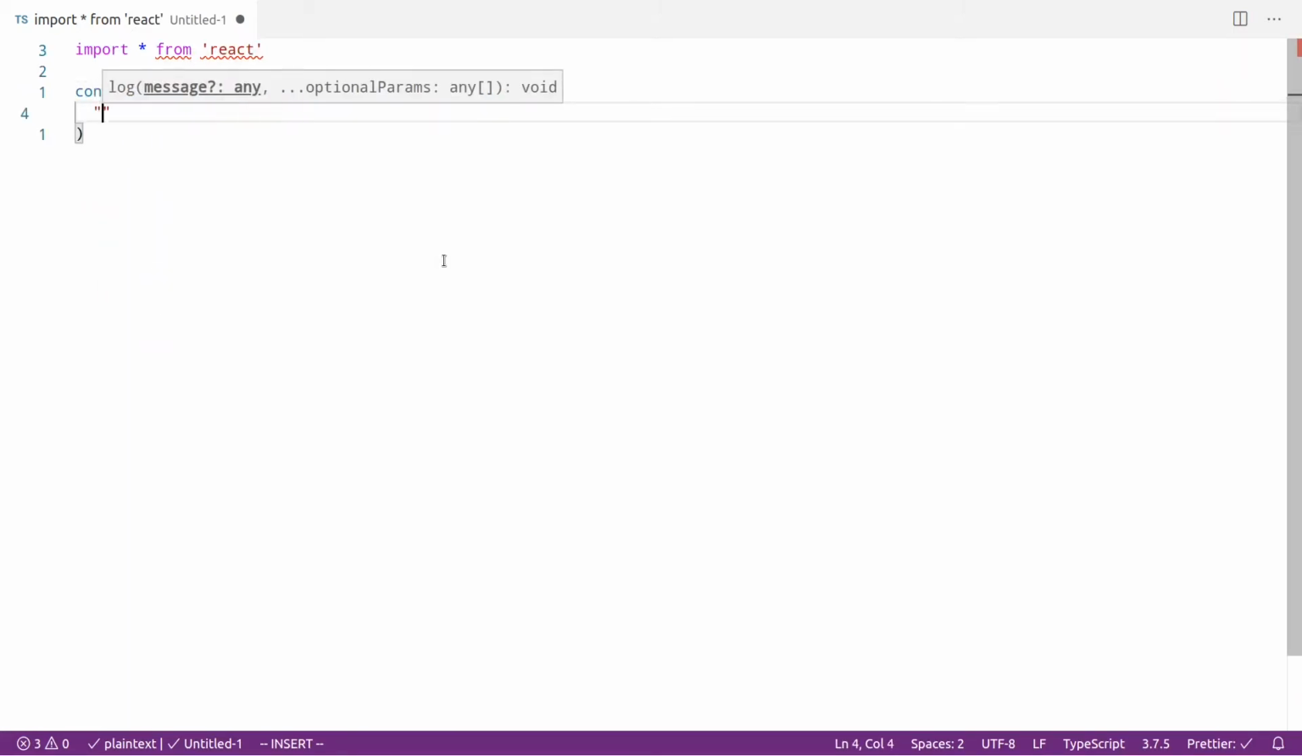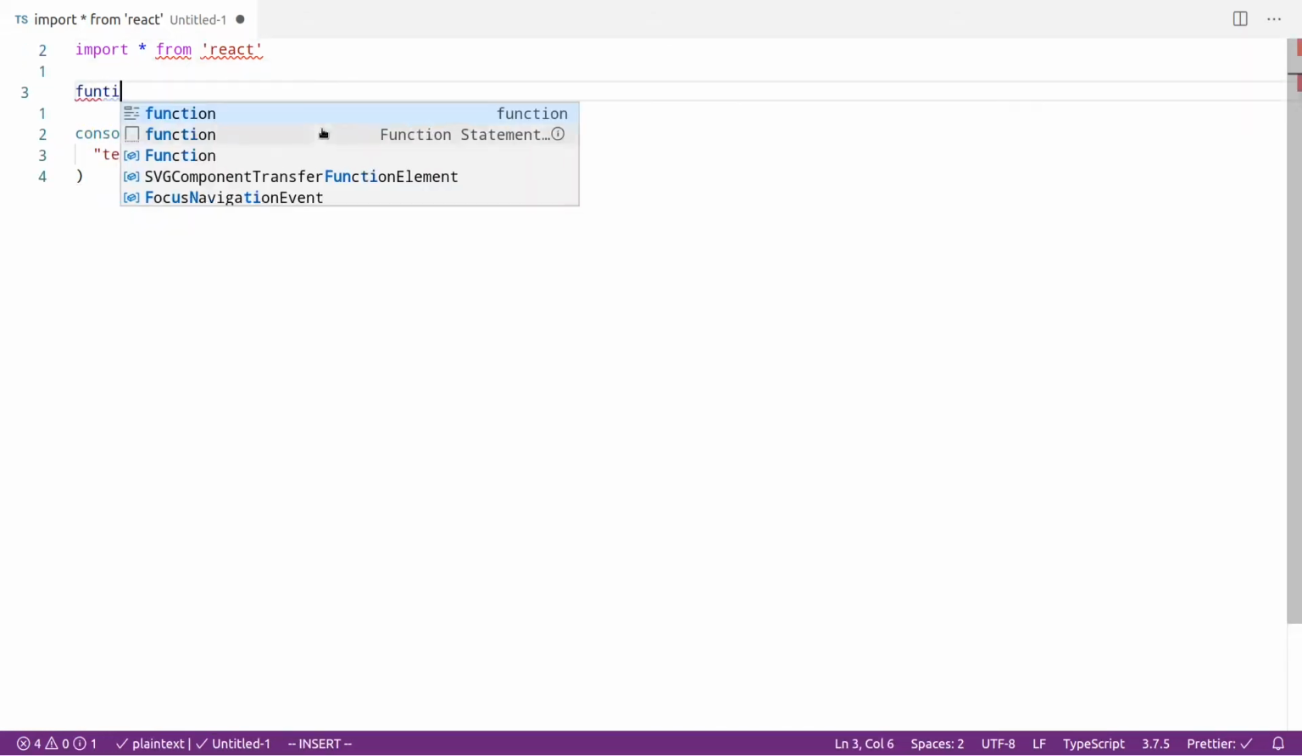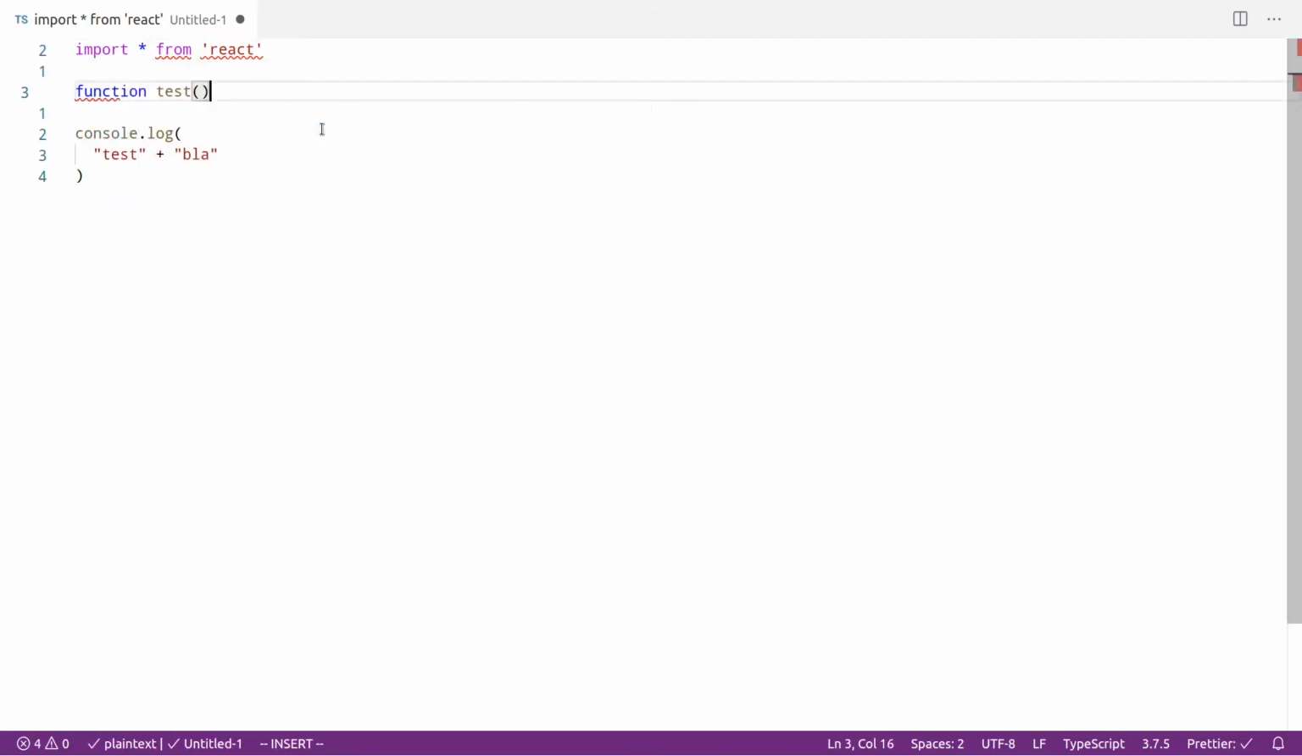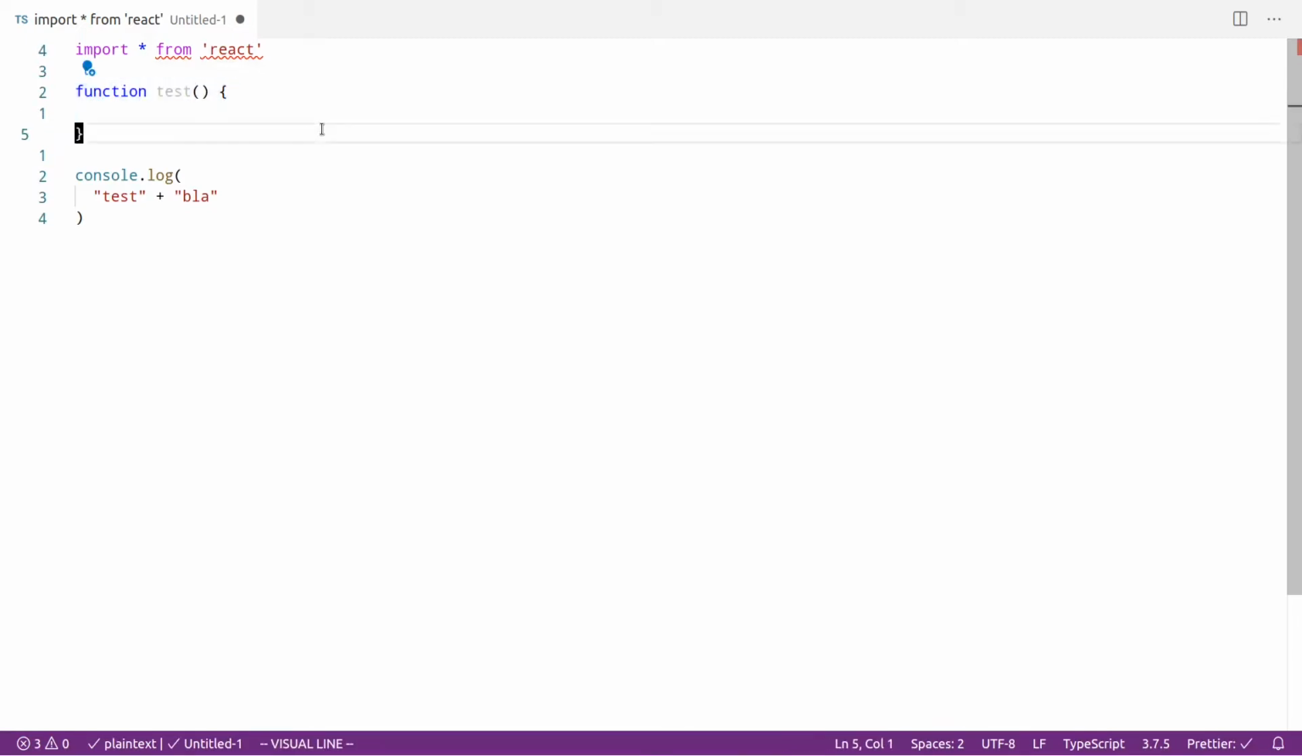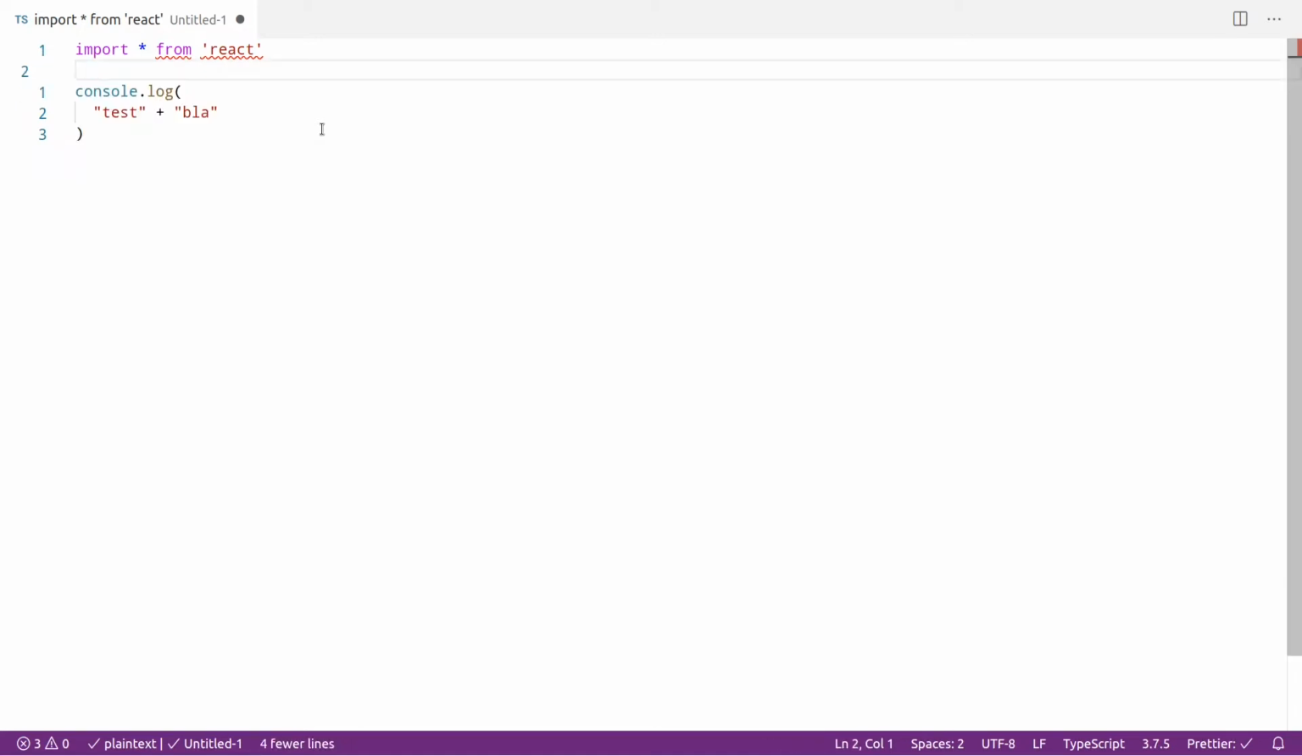And for example, this is a string literal, which is an expression. This is a binary expression. And this function declaration here is a statement. So syntax is kind of grouped into these groups of expressions versus statements.